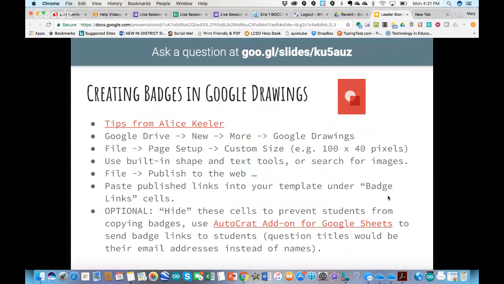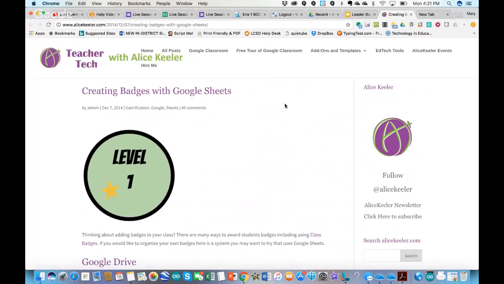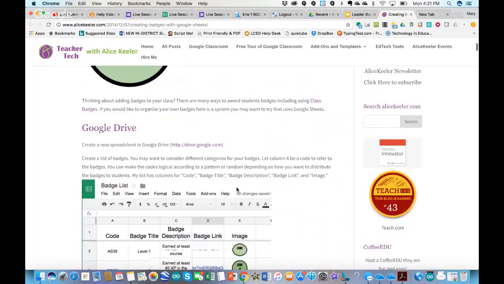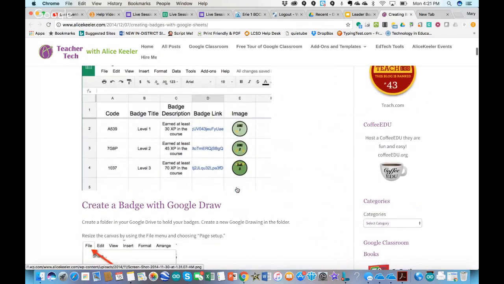Okay, so again, we're going to create some badges in Google Drawings. The Google innovator that I took this idea from originally is Alice Keeler. Within the presentation is a link out to her site, and it has some of her example badges. If you scroll down, you can see an example of what her template looks like. I took elements from hers and put them into my template. I took some of Chris's and some of Alice's and added some of my own things as well.